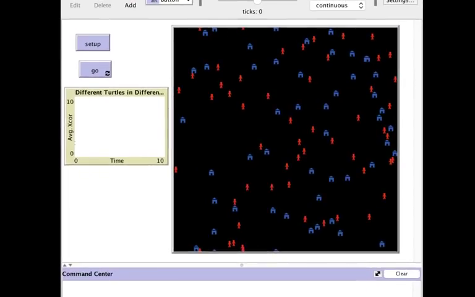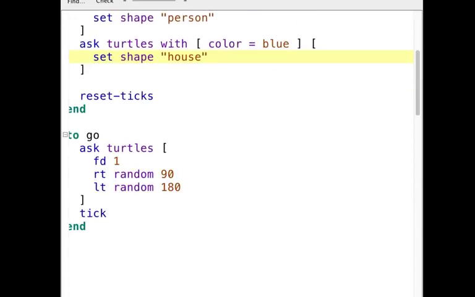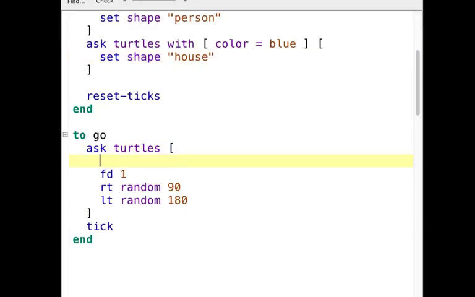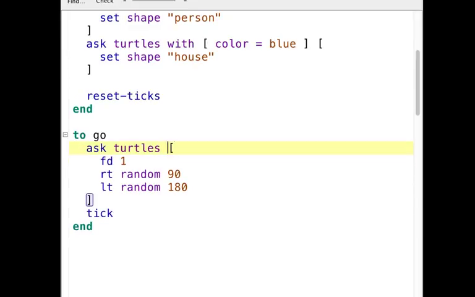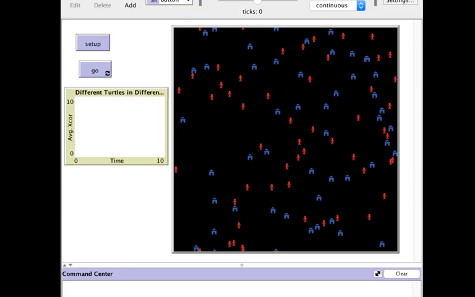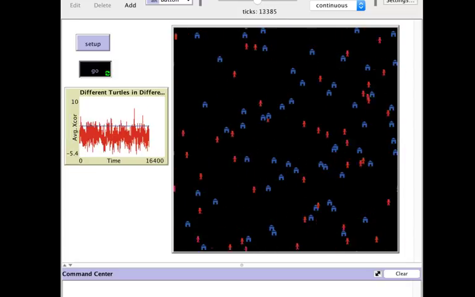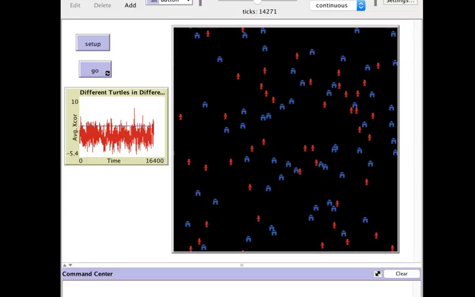So, and I could even have them act differently, right? So right now, I have ask turtles forward 1, right random 90, left turn random 180, right? But let's say we only want the people to move and not the houses, right? So then we could say, ask the turtles with a shape equal to person to move, right? And now you can see that the houses don't move, and the blue line now just stays constant, right? So clearly, this is one way you can have the agents move differently from each other.